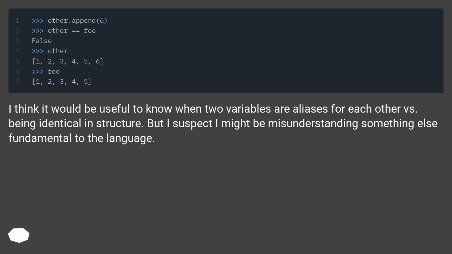I think it would be useful to know when two variables are aliases for each other versus being identical in structure. But I suspect I might be misunderstanding something else fundamental to the language.